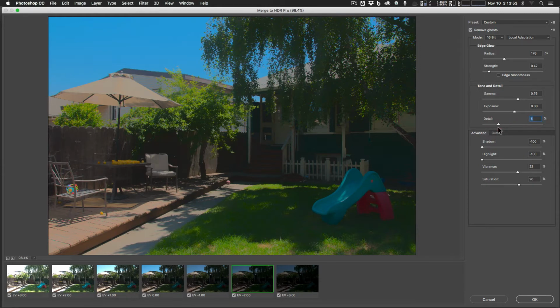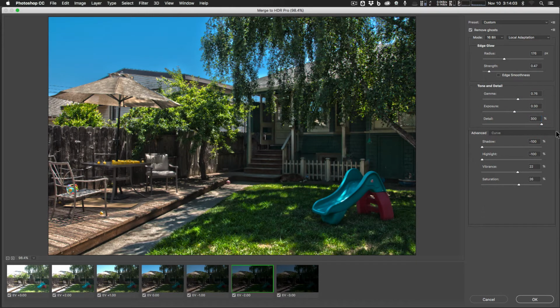Well, actually, it's not in the middle. It's like right there. Yeah, there's 0. It's still kind of flat and kind of washed out. But you see if I go far to the plus side, it gets very crispy, right? That kind of HDR, crispy, contrasty look. So that's what that does.